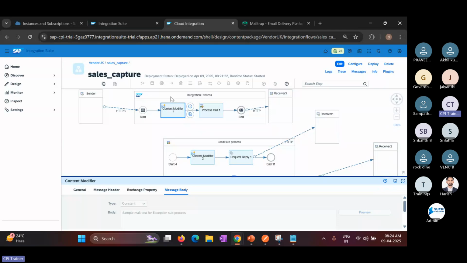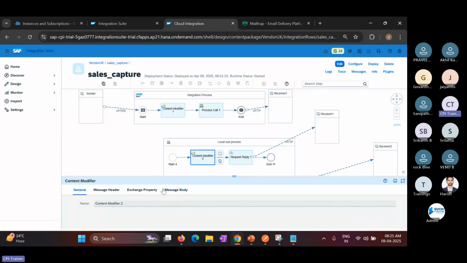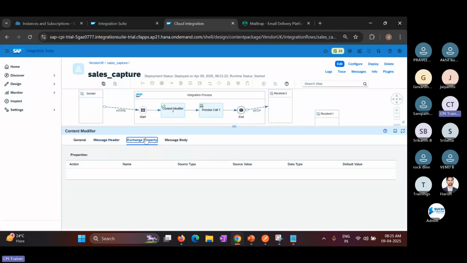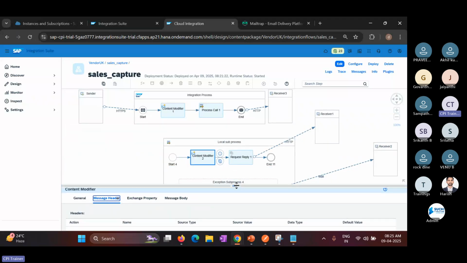Not override actually. It will ignore it. It will not take it further because we are not capturing it. So here in the content modifier we are adding different properties. If you want to capture this body as well, you need to add it here. You need to add one property here to capture the data. Here we have a header and an external property, so here we can add it.